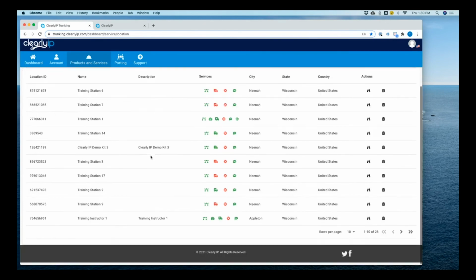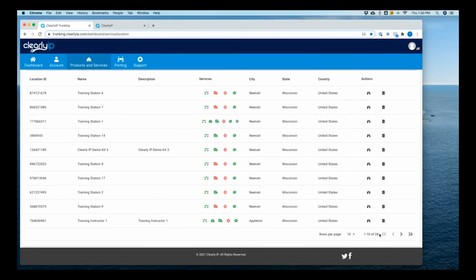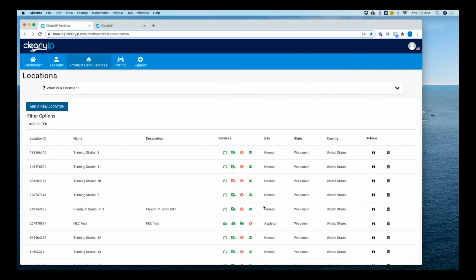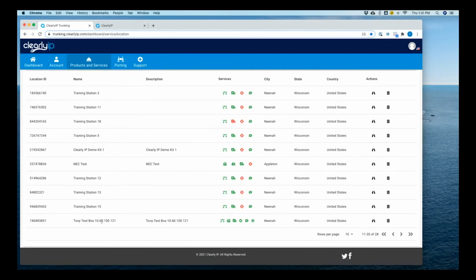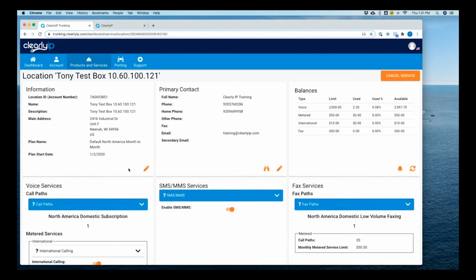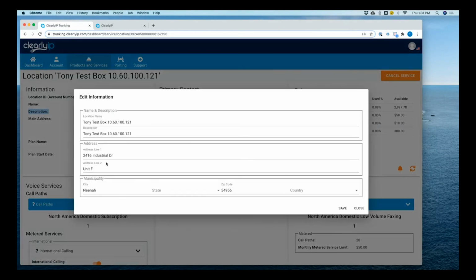So now that we have a location, we can go view that location. I'm going to focus on my main location where I have a lot of stuff set up already, which is my Tony test box. And inside of a location, we can see all the services that we have. So we can see the location ID. You use this when you're going to contact us for support, or if you're porting out numbers, this would be your account number. A name and description you provided for this location, which you can edit by hitting the edit button. And then the billing address for taxation purposes, that's for this location.